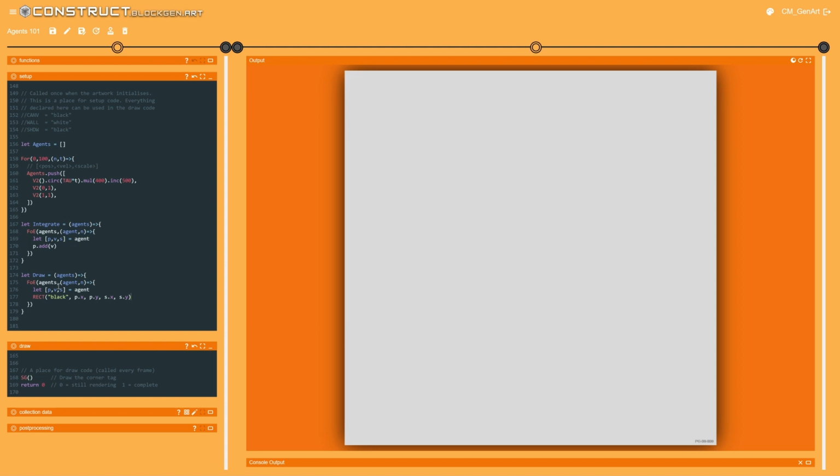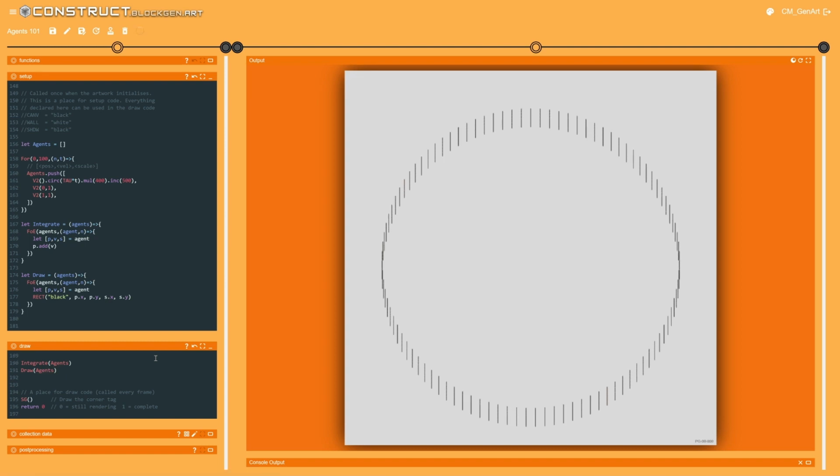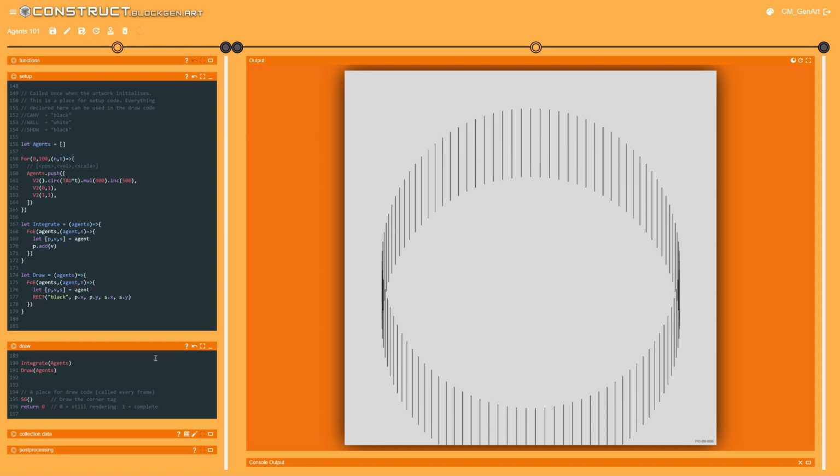So that, with these two functions, that should allow our agents that are distributed in a circle to move downwards based on the velocity that we set here. That should be pretty straightforward. So let's see if that works. So if I just integrate my agents, and then I draw my agents. Okay, there we go. Let's see if it works. So there we go. We've now got agents drawing and moving down the screen.